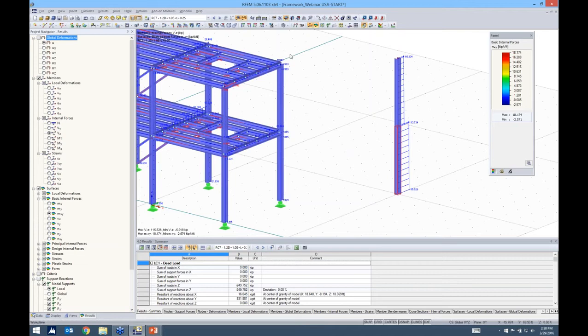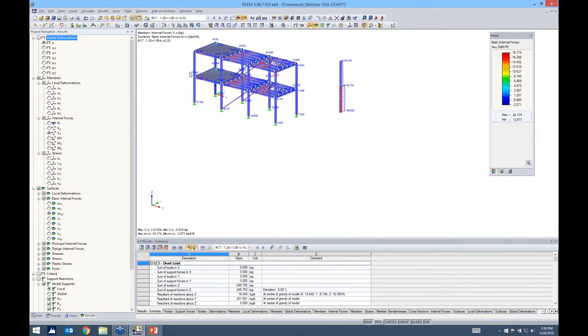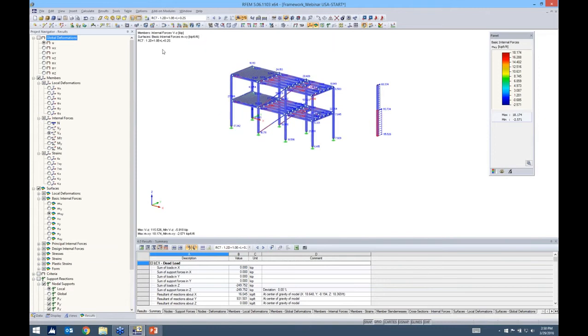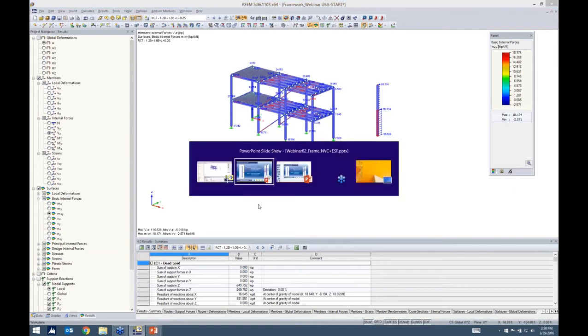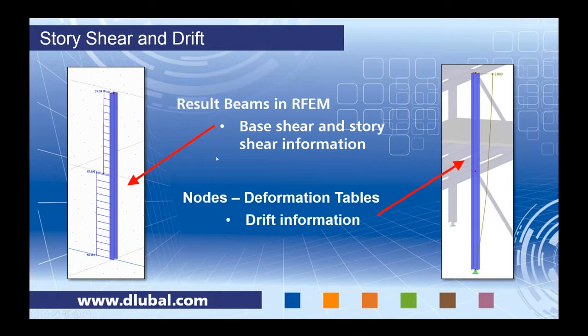And this is all in kips, and if you forget any of the information, you can go ahead and look up here in this table. It will give you which result combination you're running, as well as the internal forces and the units. Let me go back to the model to show you one more thing.